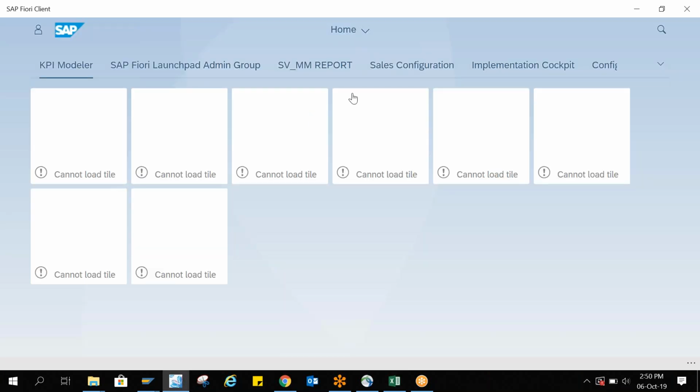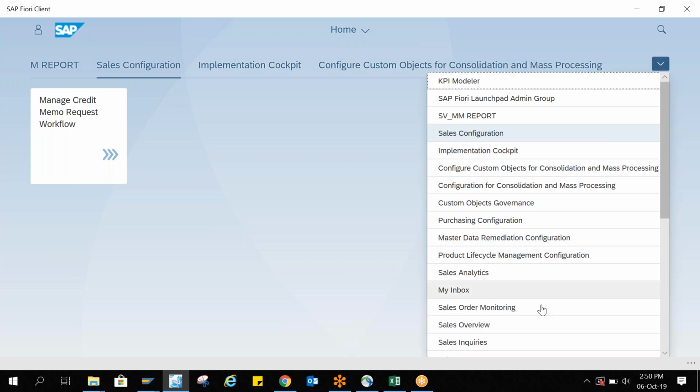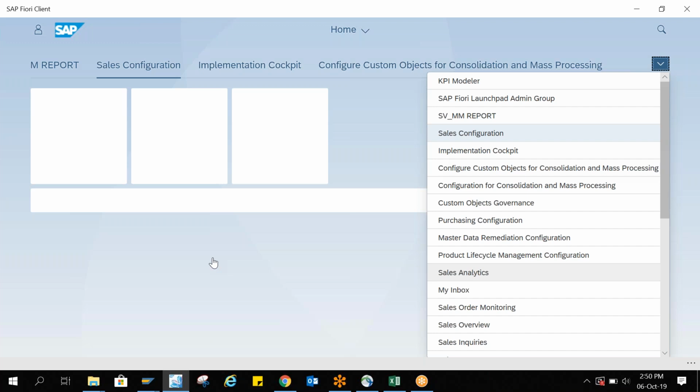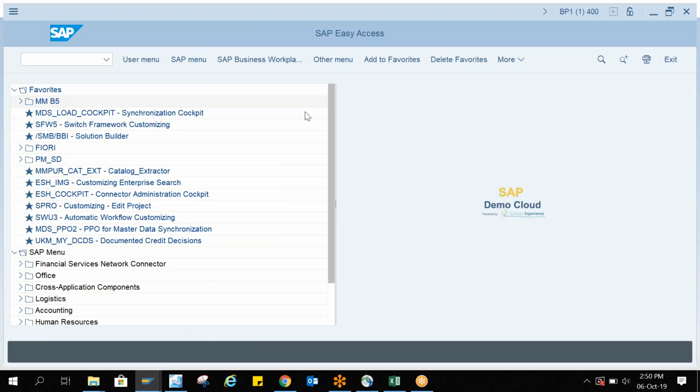Coming to Fiori, this is how Fiori looks, in short. Basically, different apps will be there, for example sales analytics. These are called groups, and there are no transactions here. We don't use transactions in Fiori, whereas in the GUI we use transactions. So there are two ways an end user can log into the system: SAP GUI or SAP Fiori. Whether in Fiori or GUI, when you create an order, it will be stored in the HANA database only.